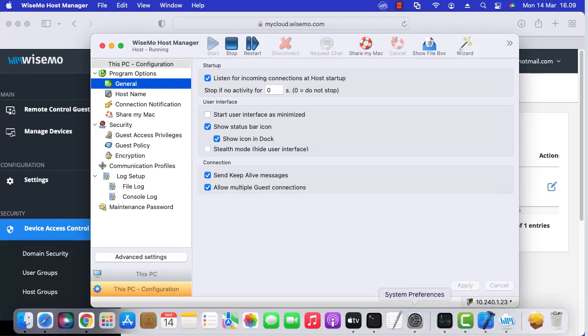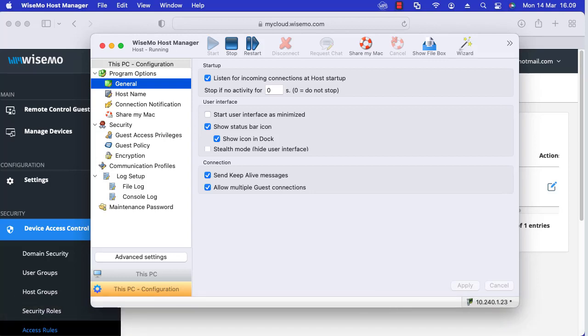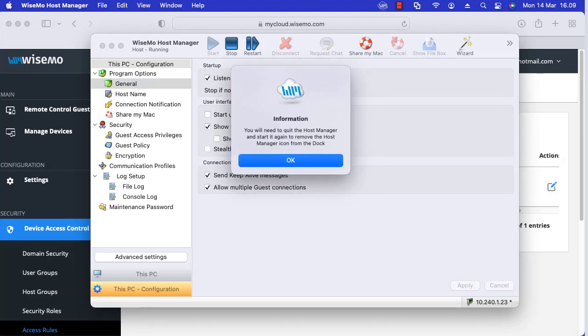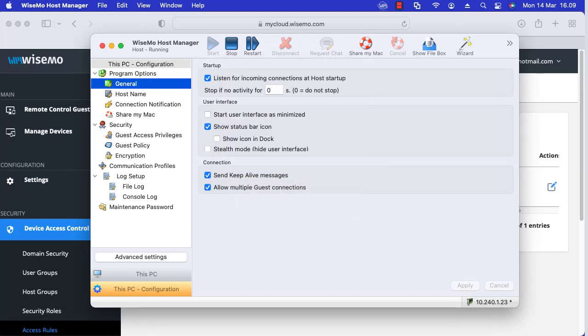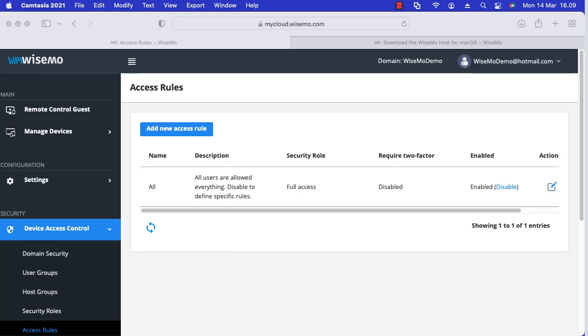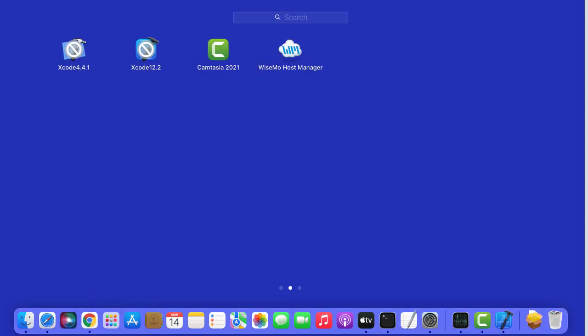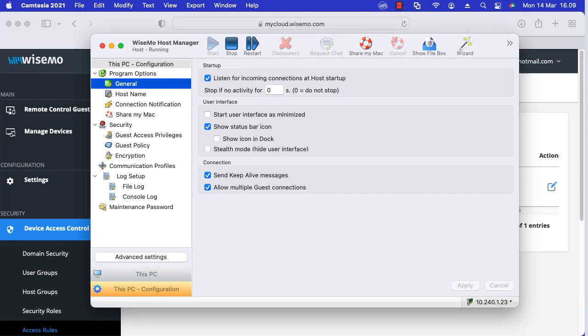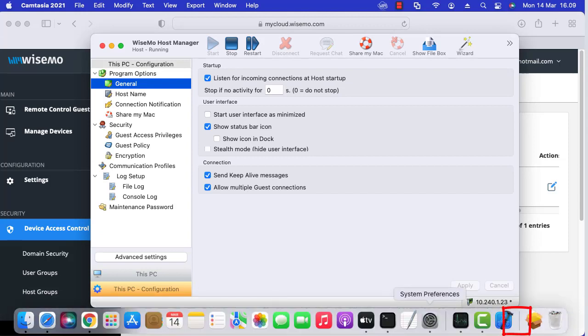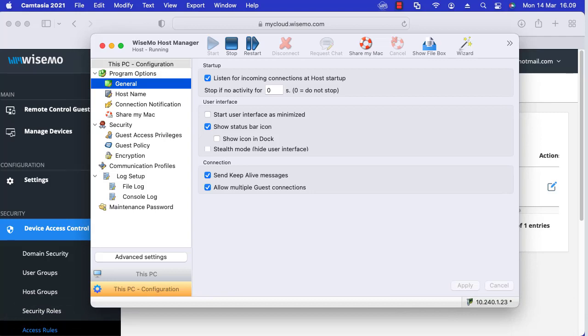The option Show in Dock determines whether the host app will show its icon in the macOS dock. It might be convenient to hide it from the dock because it takes up space. When disabling it, you will have to restart the host manager. We can do that from the menu or from the status bar icon. Start the host manager again from Applications. Now there's no dock icon and the system menu disappeared. Therefore, you will have to use the status bar icon to show or quit the host manager.